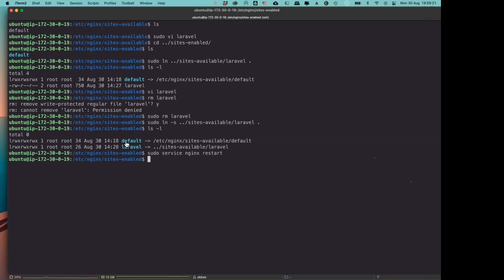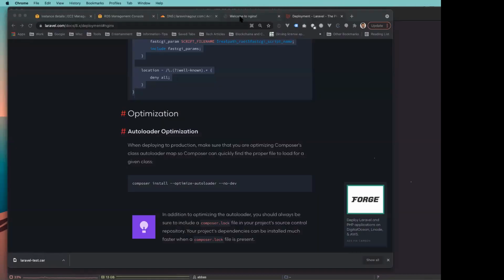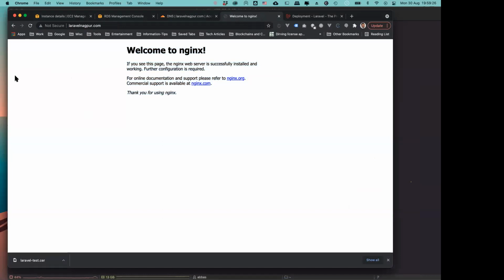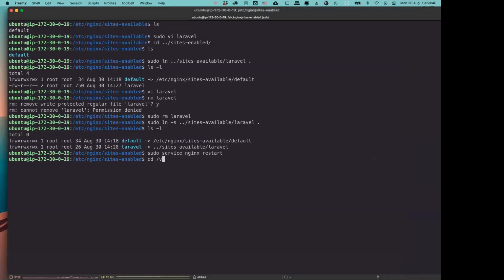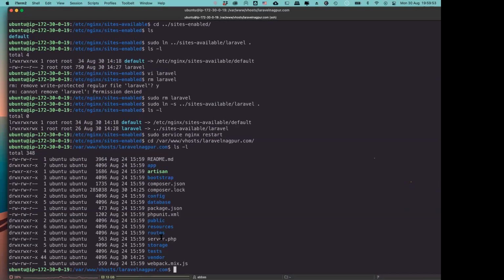And now if I go to this page, this should show Laravel's default landing page. Okay, so it is showing some error because this file is not writable. So we need to make the storage folder writable by the web server. So we will go back here. We will go to the web root, that is vhost laravelnagpur.com. And what we will do here is make this storage folder writable by the web server.